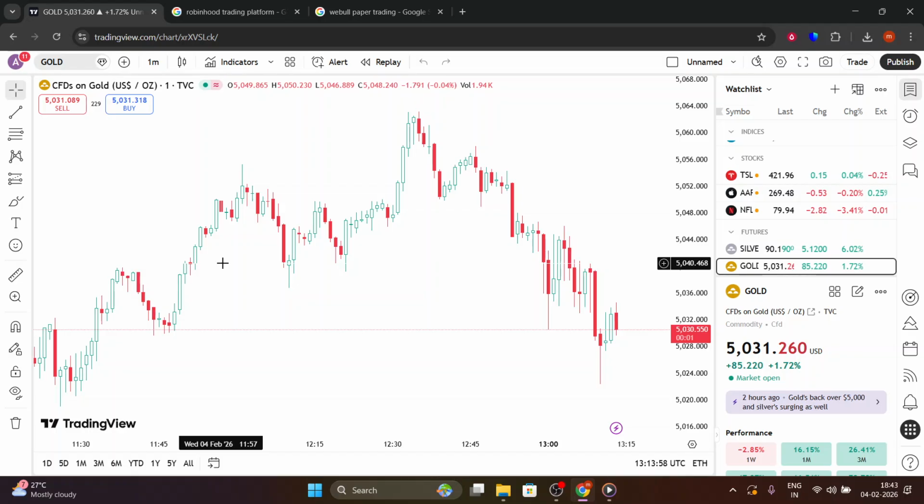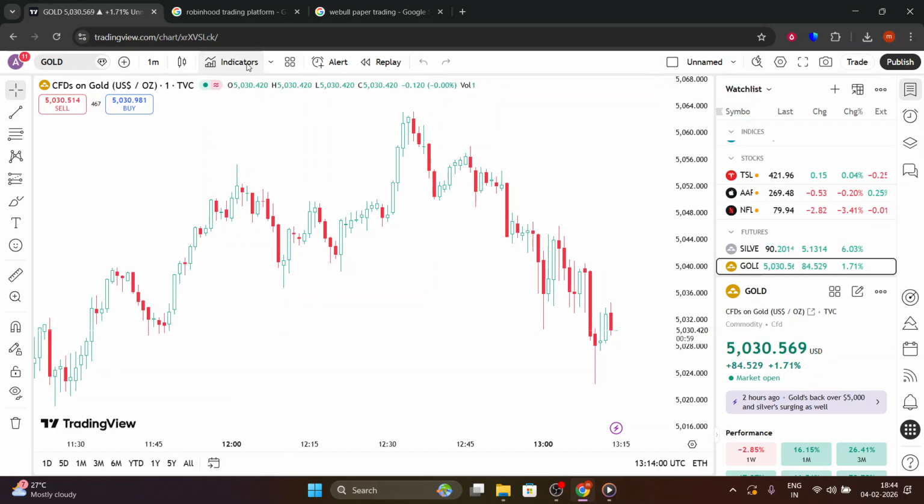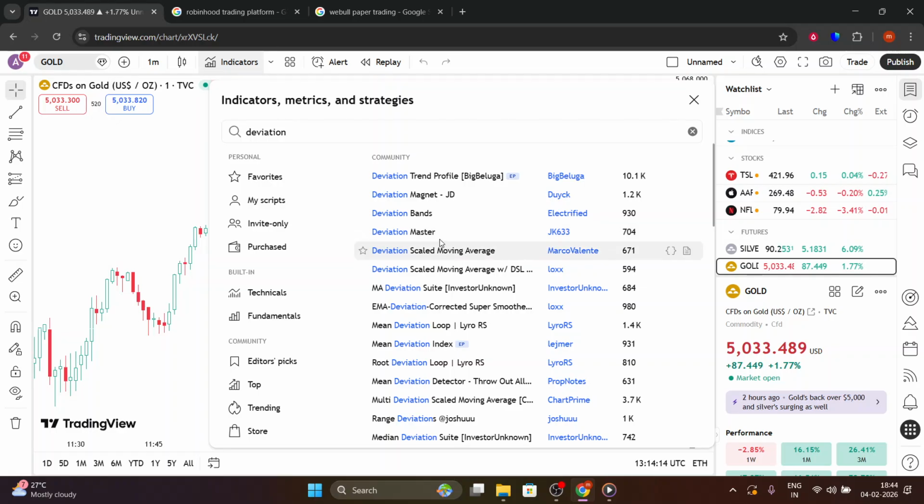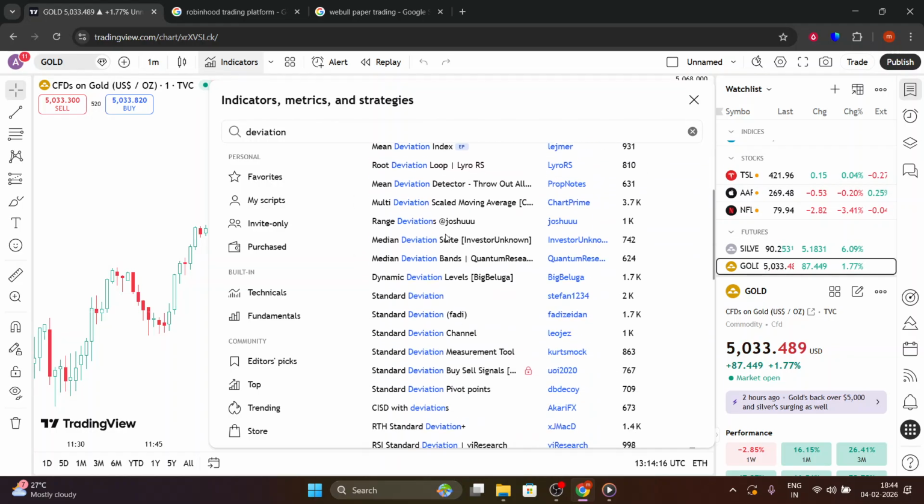First, open your chart and click the Indicators button at the top. This opens the search panel where you can find built-in tools. In the search box, type STDEV or simply Standard Deviation. You'll see a built-in option named Standard Deviation. Click it once, and the indicator will appear in a new pane below your price.